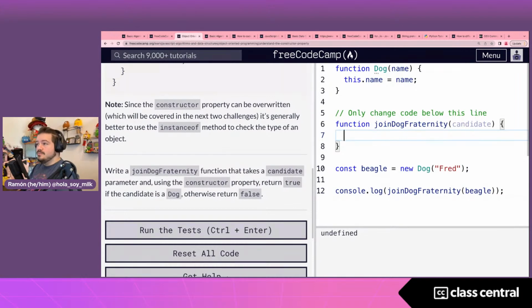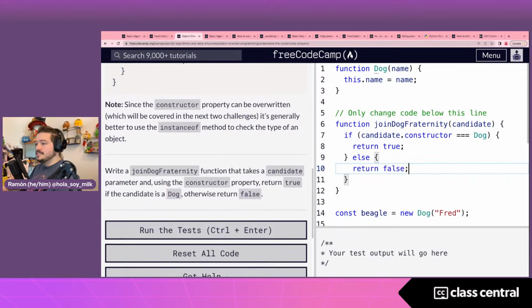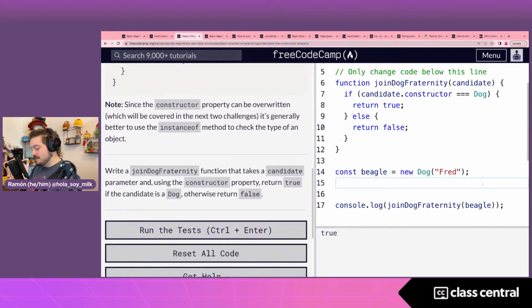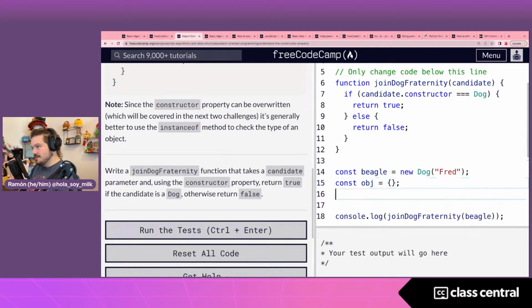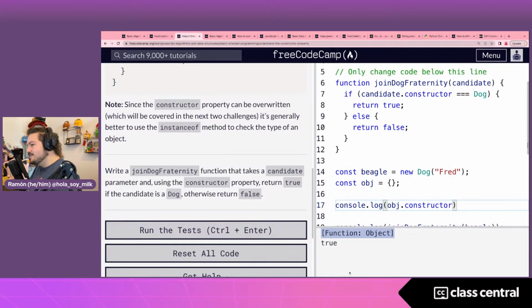However, we'll do it: if candidate.constructor equals Dog, return true, otherwise return false. So that's true because the constructor of the beagle is Dog. What's the constructor of an object? Console log obj.constructor. So the constructor of an object is the Object constructor.